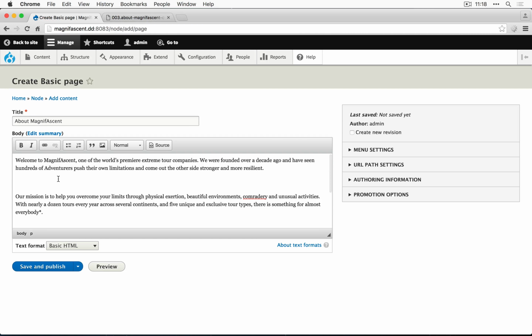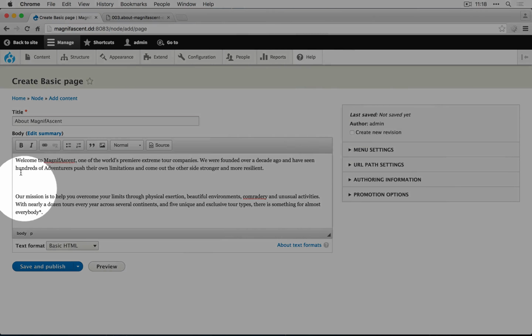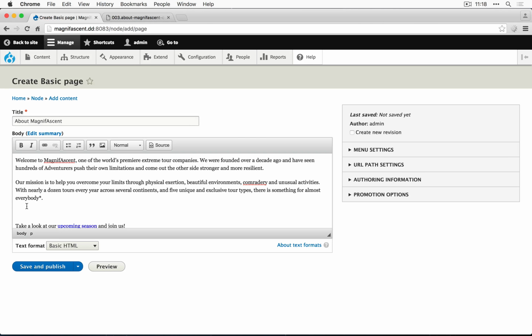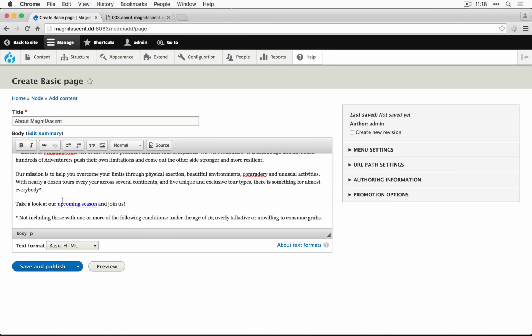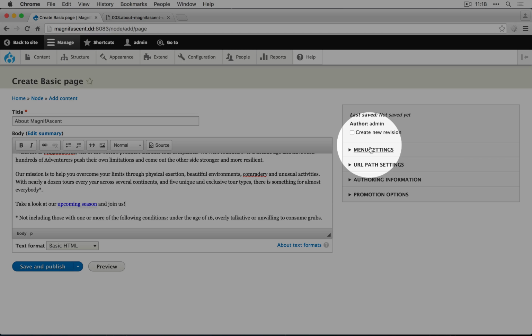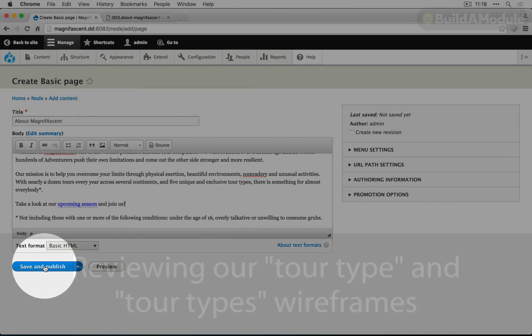You can see as we do that a lot of the formatting is preserved between the HTML that we copied and the WYSIWYG. There's some additional spacing here, so I'm going to remove that. And then this link here will just have to be a placeholder until we actually set up the page for this upcoming season. I'm going to leave all of our other settings at their defaults, and I'll click Save and Publish.